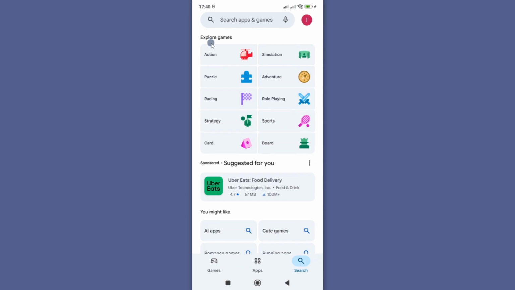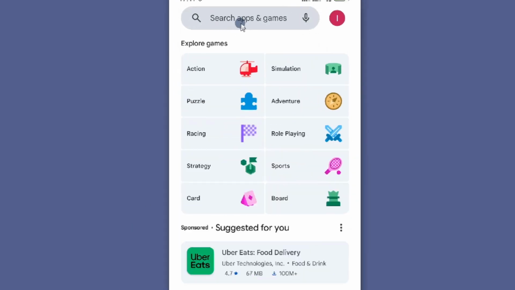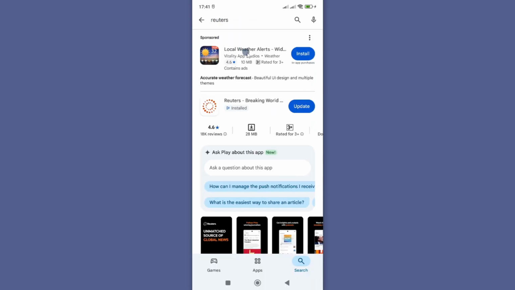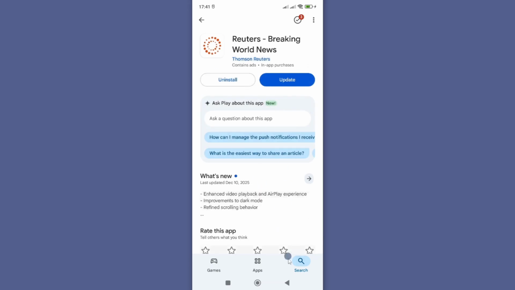And if I go ahead and tap on Play Store, we have an option to search. So using this search bar on top, I'll go ahead and search for Reuters, and here it is. I'll tap on it. Now you can see our app is here. If you don't see the search option, you can use also the search icon here, and you should be able to search. As you can see, we have an update.